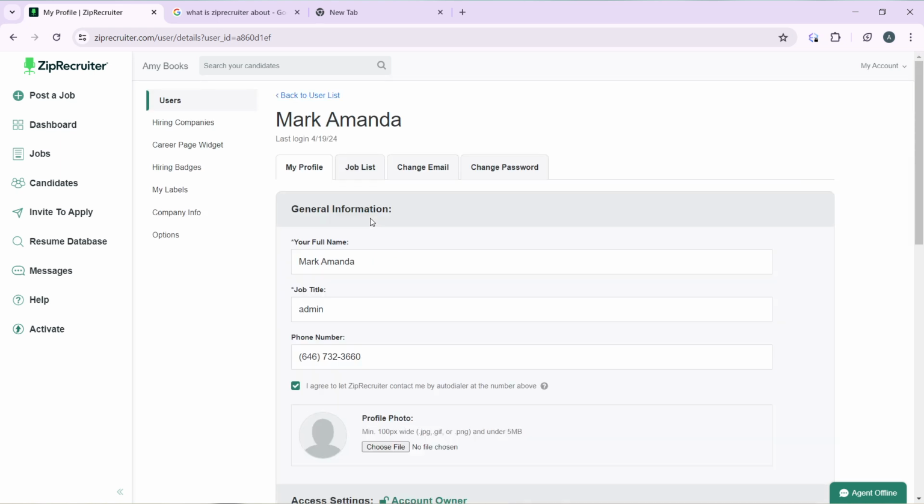So this is pretty much how you can access the user setting right here in Ziprecruiter. So if you want to manage your users, head over to this user list, head over to this user setting, do everything you want to do, and you will be completely satisfied.